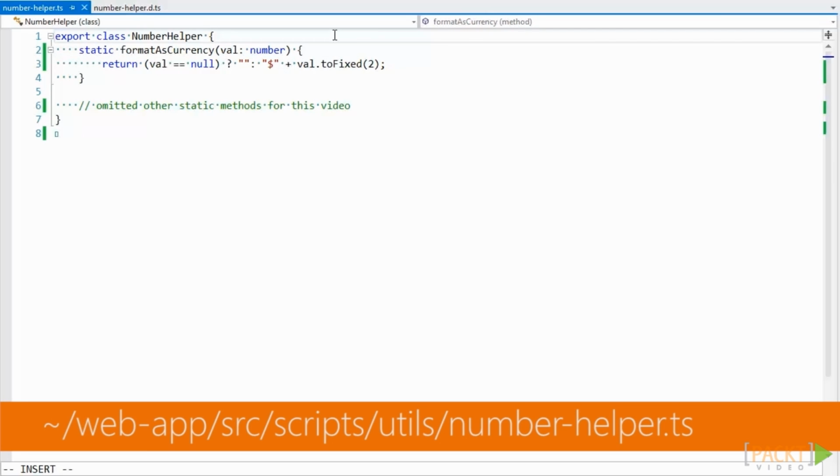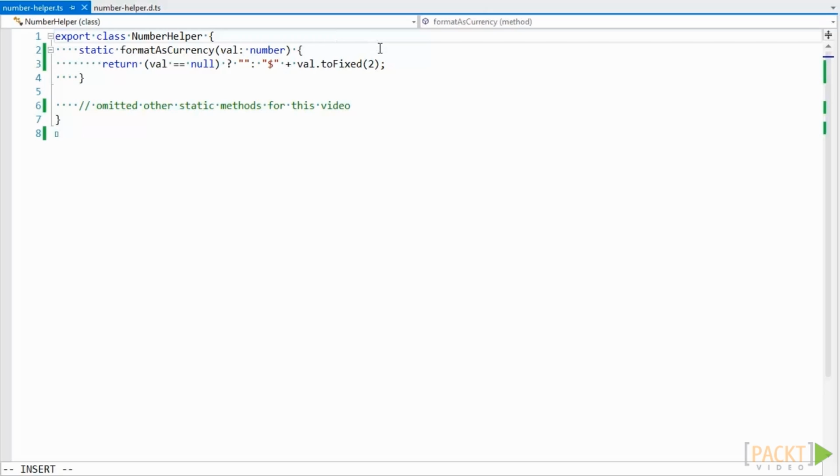We've looked at number helper before. Its structure is quite simple. We have a class, and for this video we're only going to work with the format_as_currency static method. Format_as_currency accepts one number argument and returns a string. Let's compile just this file now.